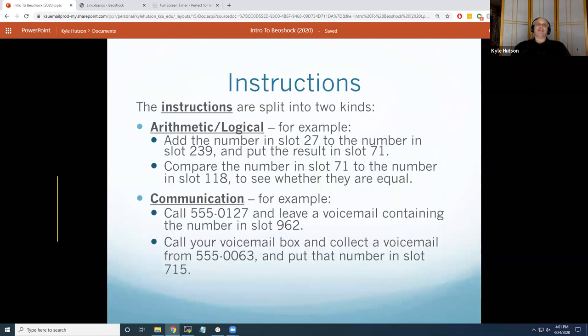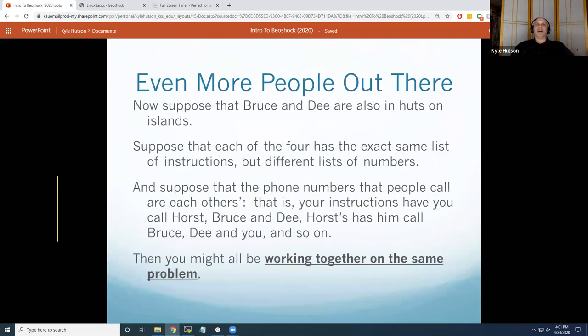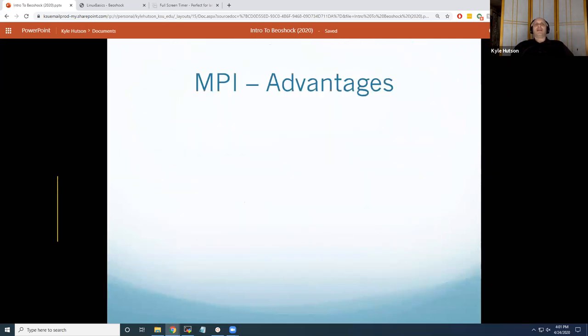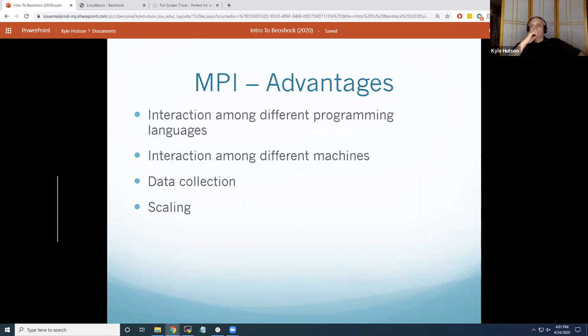I'm not gonna even go through this stuff. This is blah, blah, blah. Okay, so what we get with MPI, with going between machines, is that Fortran and C and Python and R all have implementations of MPI because it's a spec, it's not a particular program. You can have interactions among different machines, you can collect data, and you can scale data really well.